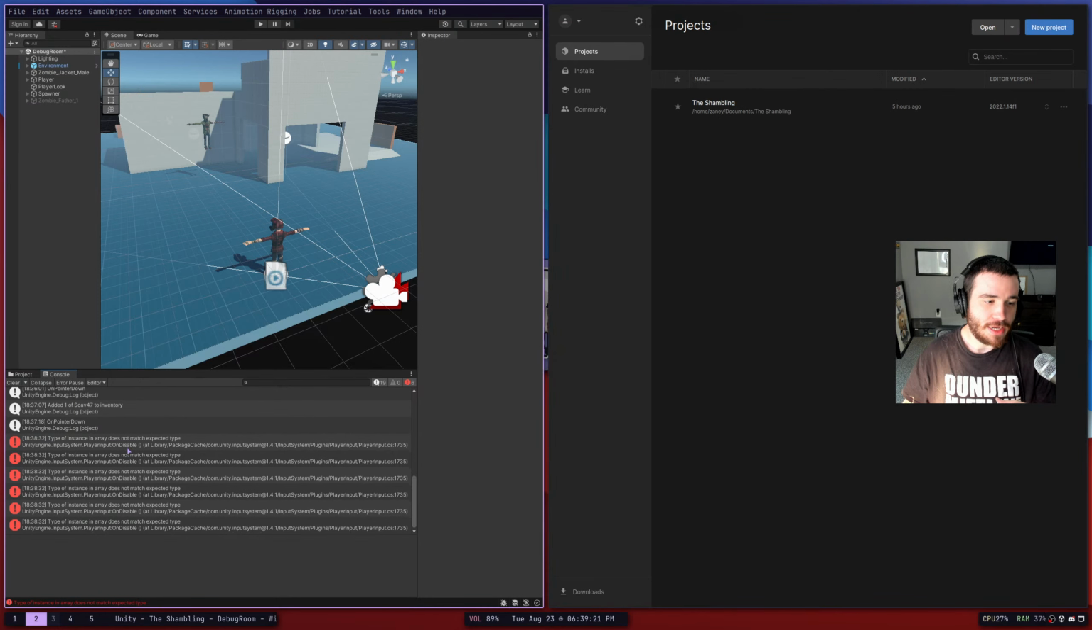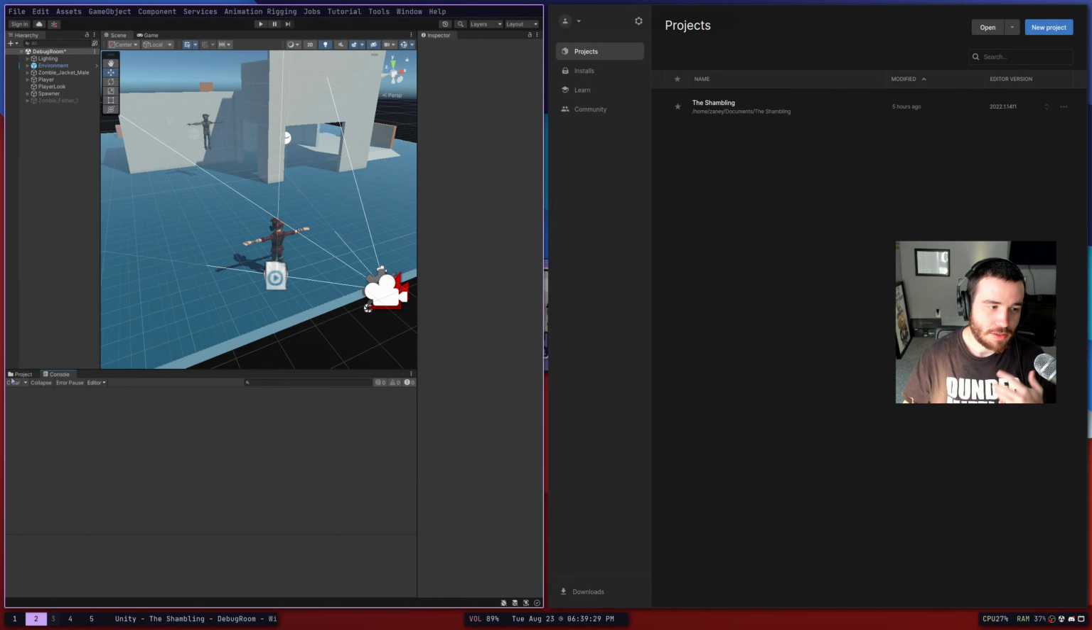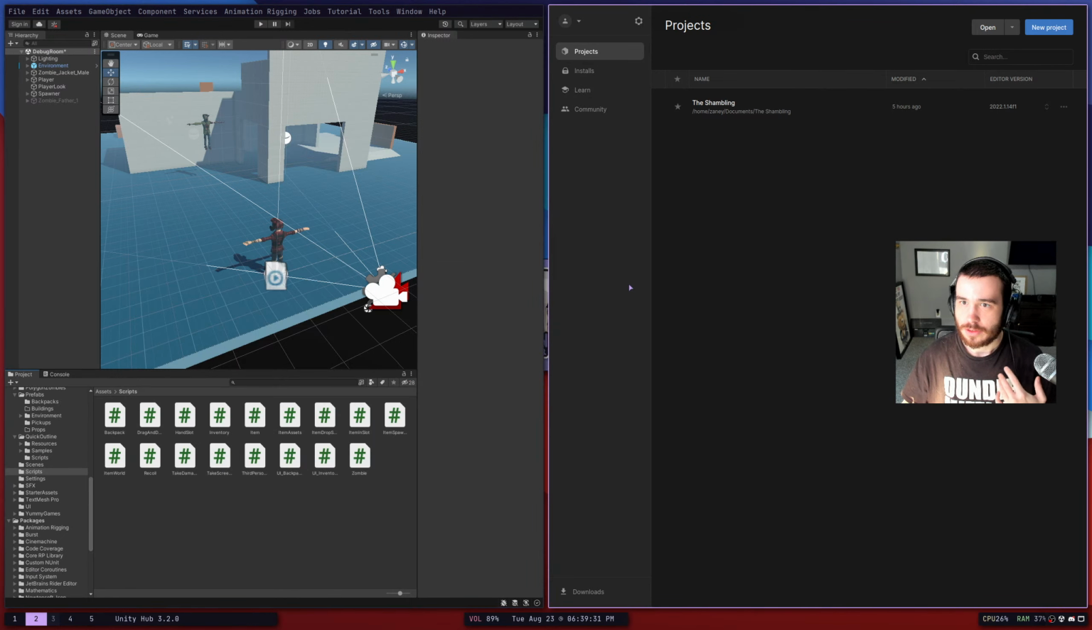It shows this "type of instance array does not match expected type" error. This is just because of the new input system. This has nothing to do with Unity. It's actually a known bug in the new update of the input system, which is awesome. Good job, Unity. Now every time I'm done playing my game, I get a whole bunch of errors, which makes it very hard to find real relevant errors, but whatever. It is what it is.